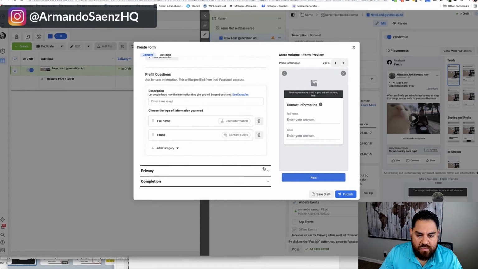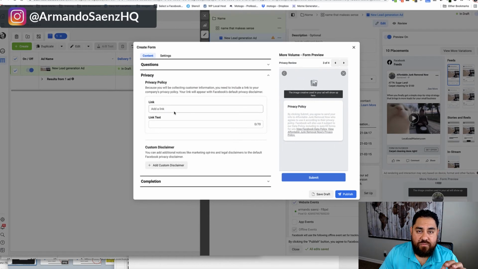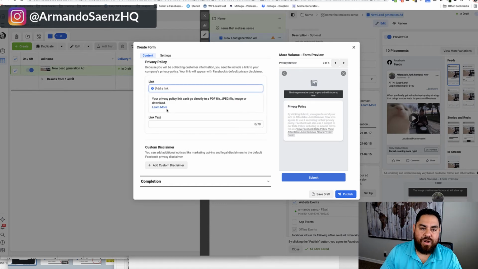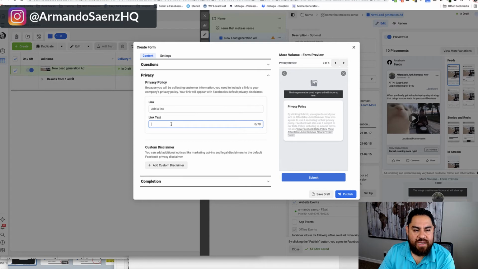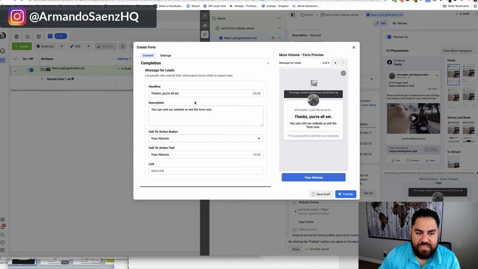The next thing that you want to do is click on privacy. If you have a website, which I'm pretty sure you do, and I highly recommend that, you need a privacy link. So just head on over to your website, copy the privacy link that's on your website. And then the form completion is the one that people see at the end once they become a lead.